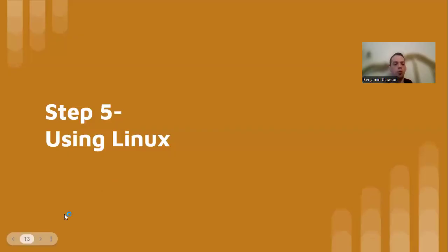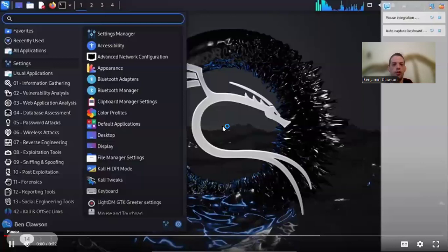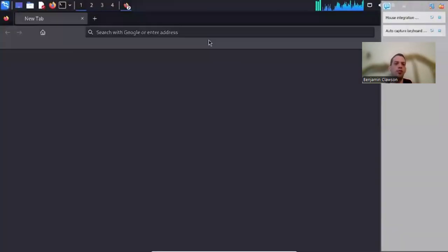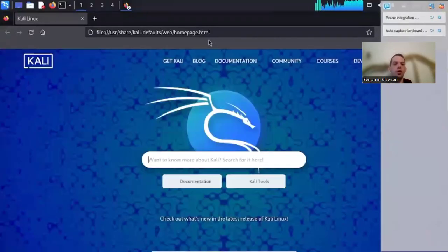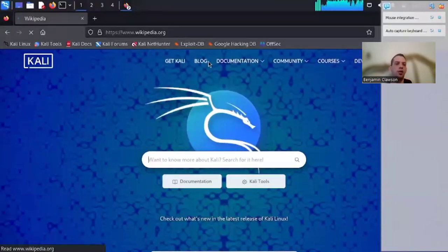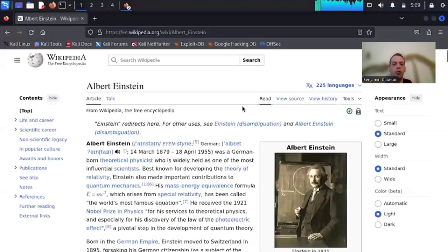Okay, step five is we're actually using Linux now. After everything's downloaded and completed, this is the Linux page. It's pretty default, but as you can see, there are a lot of options. We're going to test it out by using the network and the internet. The default browser is Firefox, and as you can see here, it is successful, and we're able to view this page of Albert Einstein.